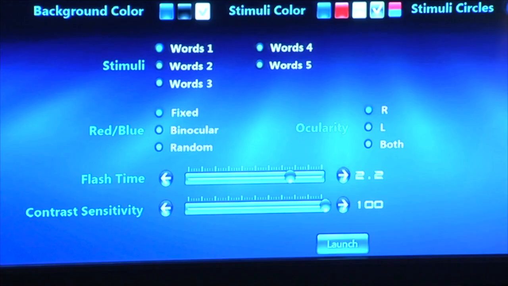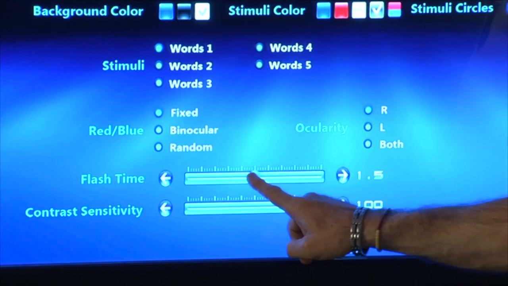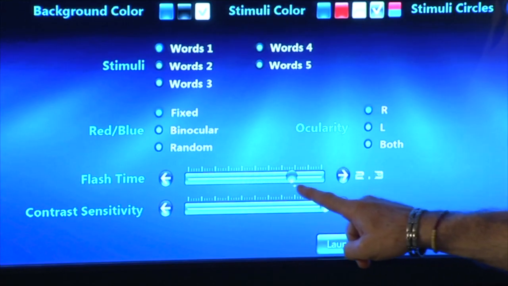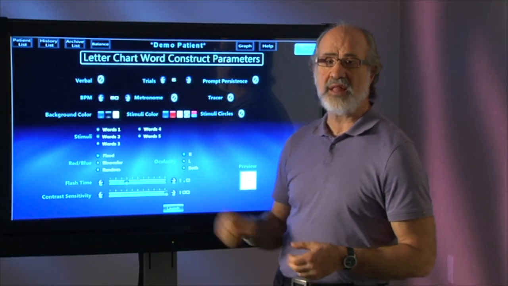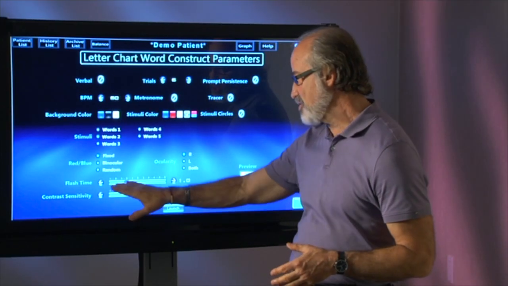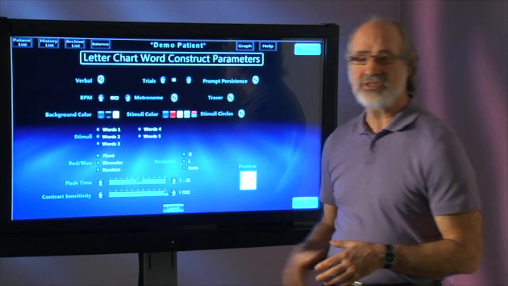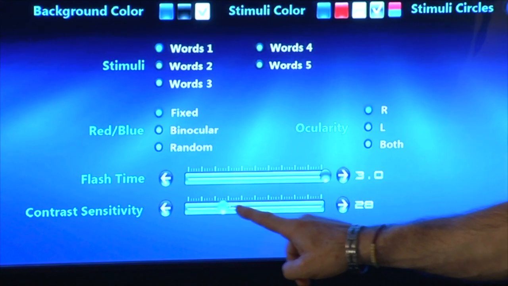We also have the option of flash time, how long the stimulus is going to be there. If prompt persistence is on, then the prompt will be there for as long as you want it to be. If the prompt persistence is off, then it's going to work like a tachistoscopic presentation, and we can change how long the stimulus is going to be presented. And of course, we can always work on contrast sensitivity.